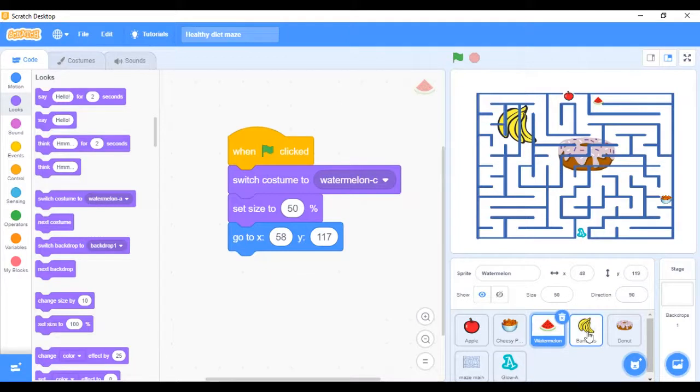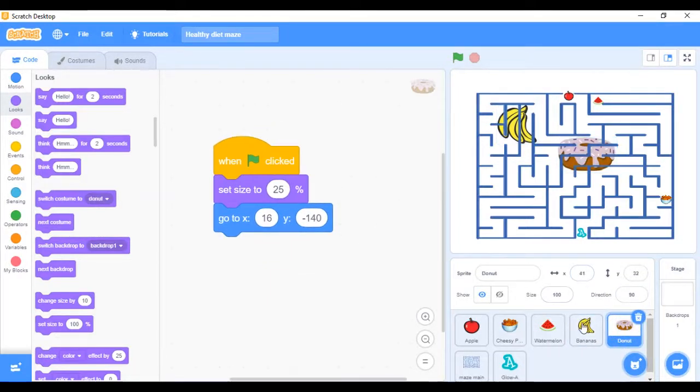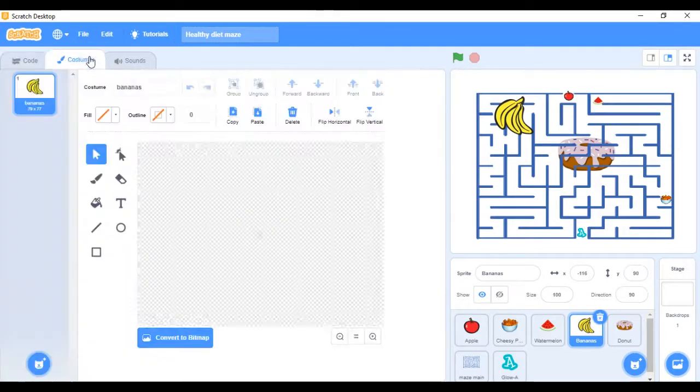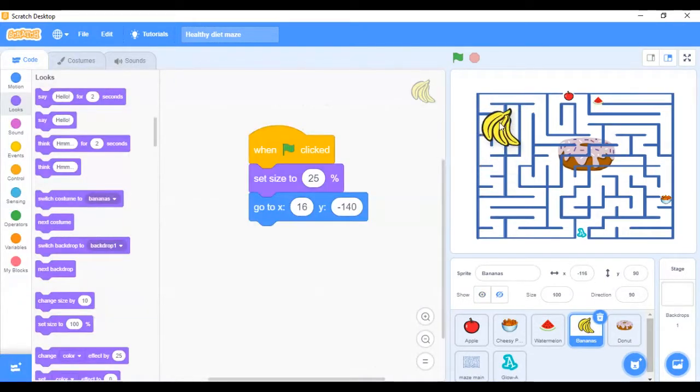We are left with the banana and the donut. So let's do the banana also. We have to work on the position. Where do we want our banana? Let's see if we have a costume. No, we don't have a costume for the banana. So where do we want our banana? We hide it somewhere here. We read the position, that is negative 147 for the x-axis, and then for the y it's 42. So we put 42 here. We tell it to go to that position. Good. So I want it maybe there. Yes.